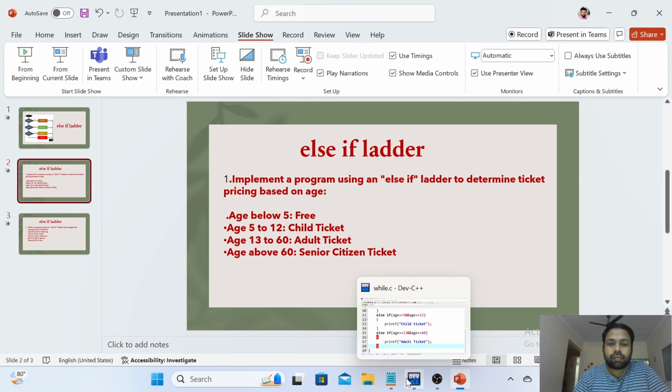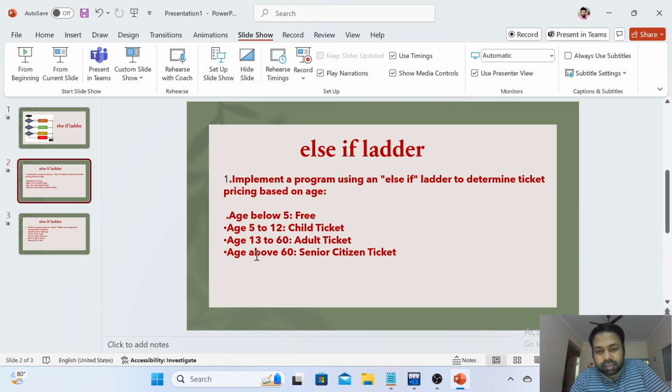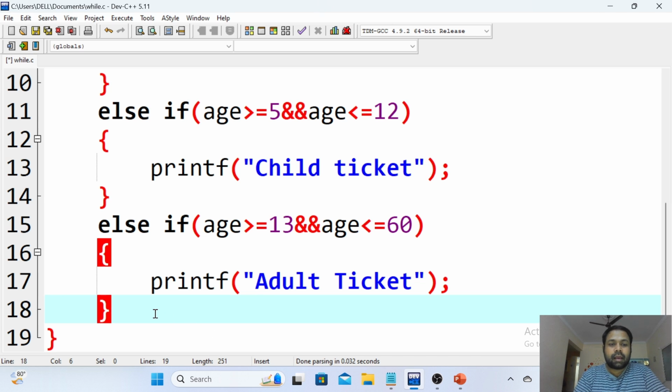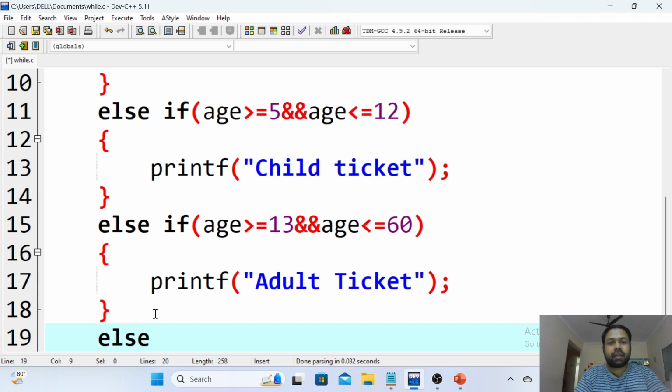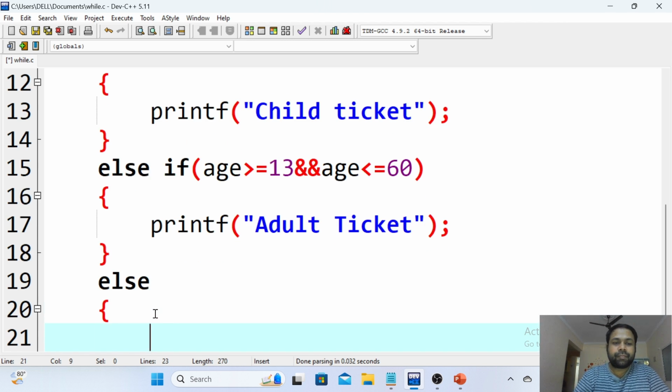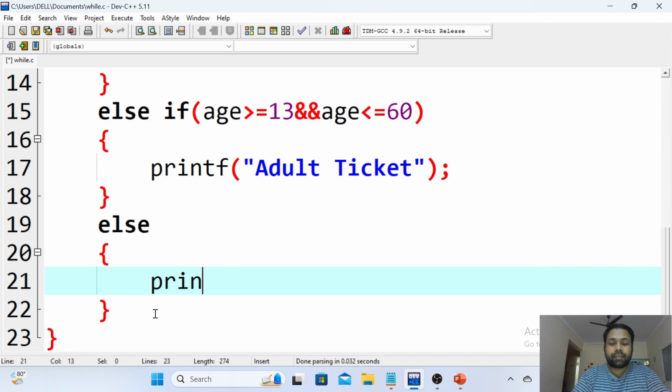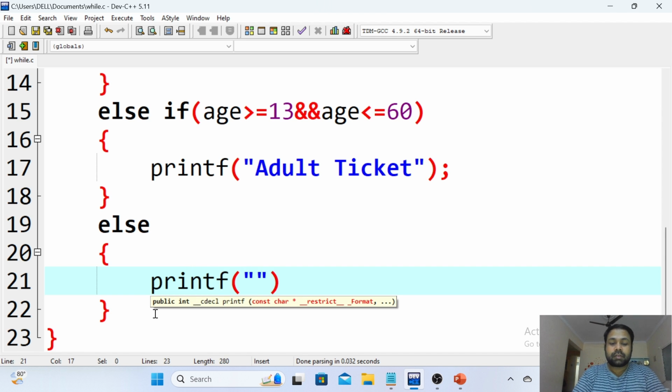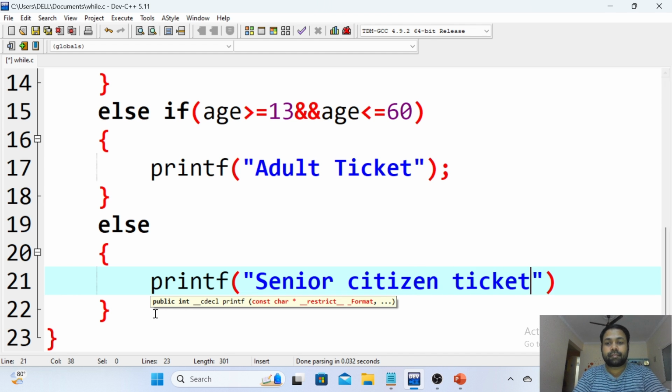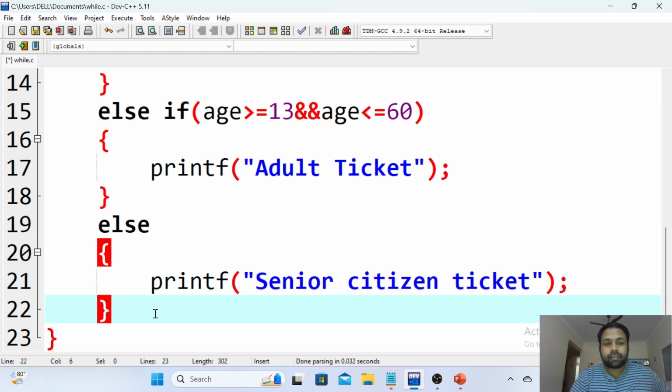Okay. Now, if these three conditions are false, above 60, then we can write else. If none of the above conditions is true, then else. There we are printing printf senior citizen ticket. That's what I am printing here.